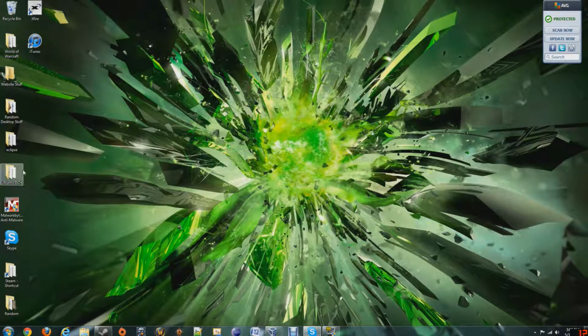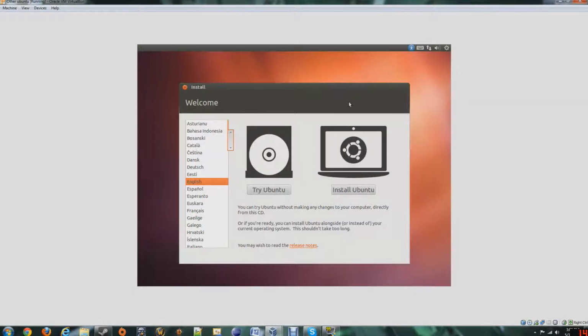I put them on my desktop, but normally you would have to burn them to a CD or throw it on a USB flash drive, whichever one you prefer, and then you want to go into your BIOS and change the boot setup so it either boots from a USB or CD first, and once you do that, you'll come to this screen. This is the first screen you'll come to in the installation. You gotta choose a language and these two options: try Ubuntu and install Ubuntu.